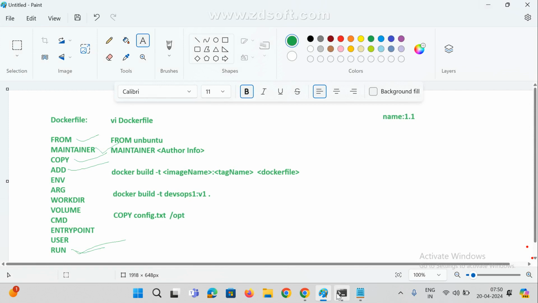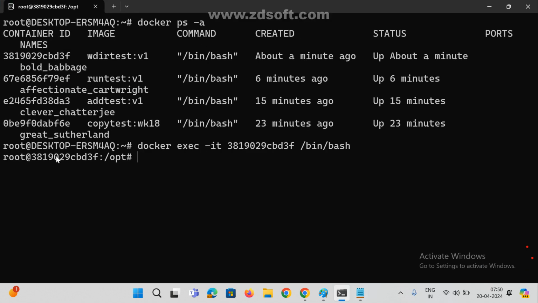For example, I created a container and project related configuration files, project related setup, and everything I configure in this container. Maybe in future this container crashed, right? Correct. First I created an image. From that image I created a container. In the container I did something.